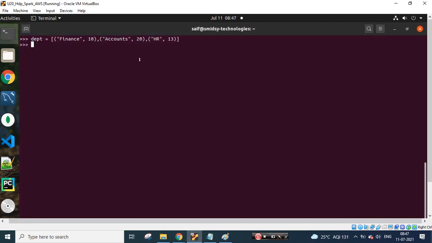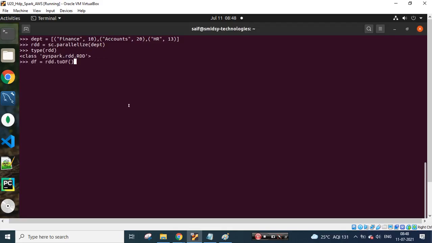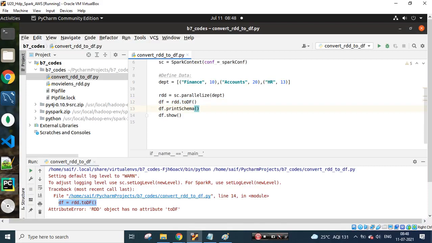Let's use the parallelize method and see the type of RDD. It is giving me an RDD, that is okay. Now let's give the toDF method, copy this and paste this. Quickly see the type of df. See here it is showing data frame, so something is fishy with this, because it's a very simple code and there is nothing in it.